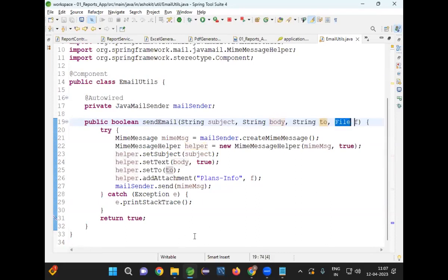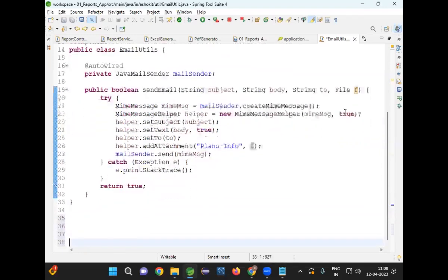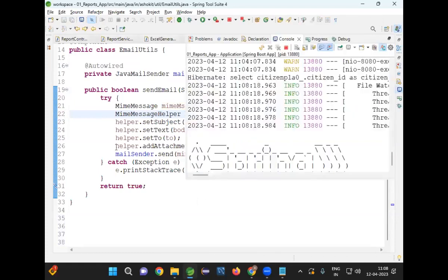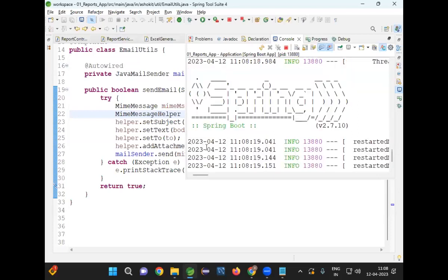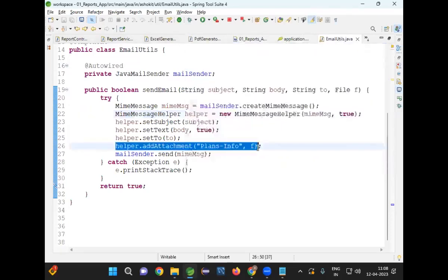When you want to send an attachment in the email, for the helper class, you pass the message comma true. This true represents enabling attachment sending in the email. If I don't set this, the attachment will not go, right? We need to pass it as true, then only the attachment functionality will be enabled. So to send the attachment, I'm calling helper.addAttachment with the plan name comma file object. Which file you want to send as an attachment.